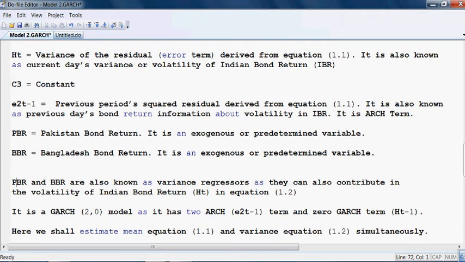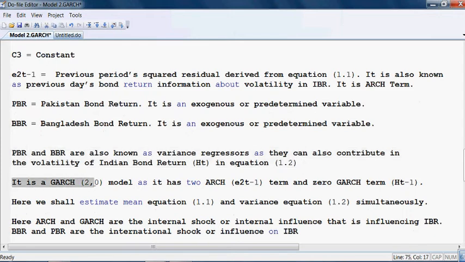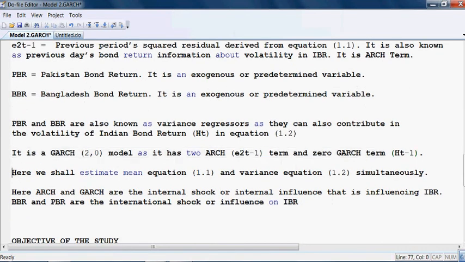And here PBR and BBR are also known as variance regressors, as they can also contribute to the volatility of IBR in equation 1.2. This model is a GARCH 2.0 model, as it has two GARCH terms and zero ARCH terms. And here we shall estimate mean model 1.1 and variance model 1.2 simultaneously.